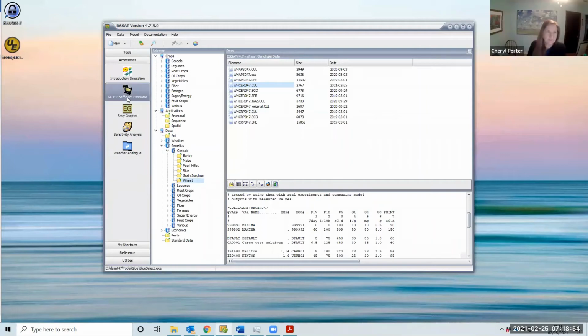So I'm going to demonstrate the glue model. So also under accessories in the left-hand menu, you can click on the glue coefficient estimator.